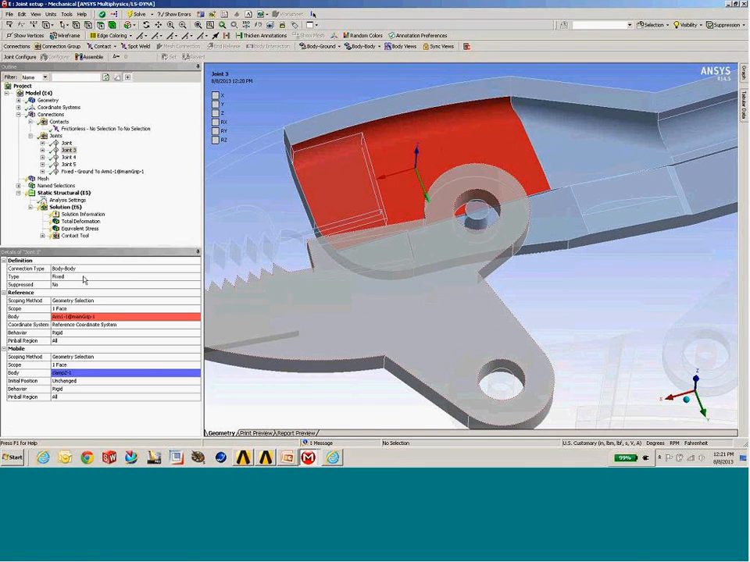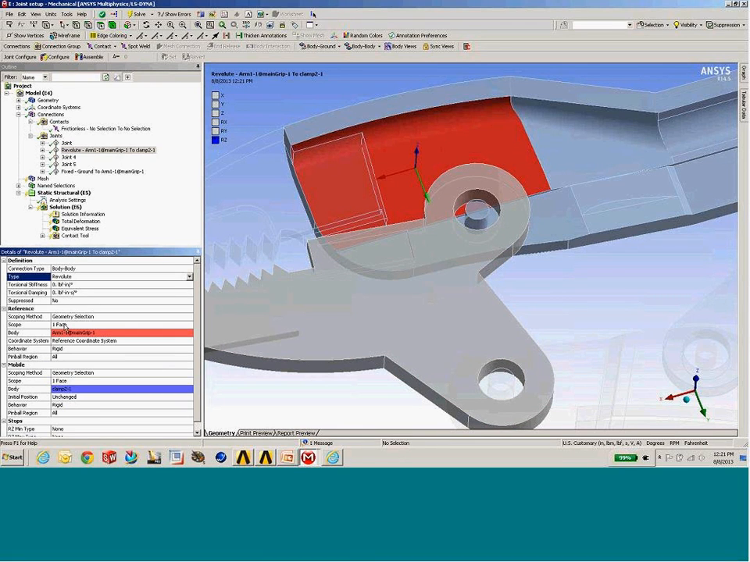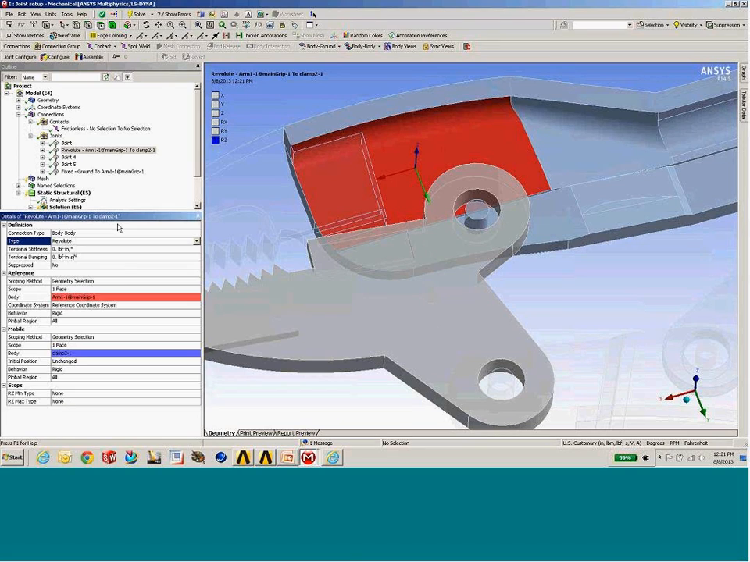So start right up at the top here. This is going to be a revolute joint because we're going to represent a rotational degree of freedom about the pin. So we'll change that to revolute. And now we need to identify the mobile and the reference bodies.